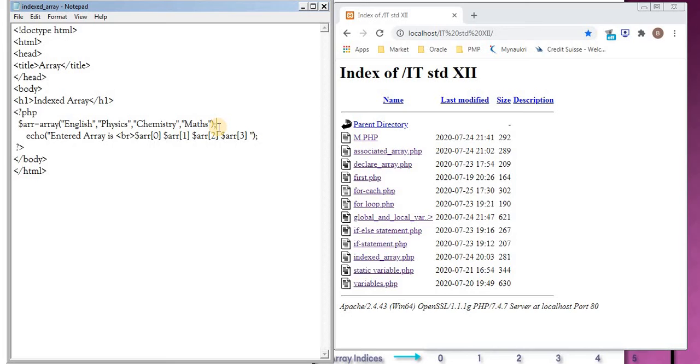Each and every statement in PHP is terminated by a semicolon. The statement "entered array is" will be written on the web page. It is going to give you a new line, then $arr of 0, that is the first element of the array, which is English. Then this is a space which will be printed also. $arr of 1, $arr of 2, and $arr of 3. Like this, the values of the array will be printed. Question mark and angle bracket to indicate closing of the PHP script. Close body, close html. Let us see in a browser. This is the indexed array. Right click, open it in a new tab.